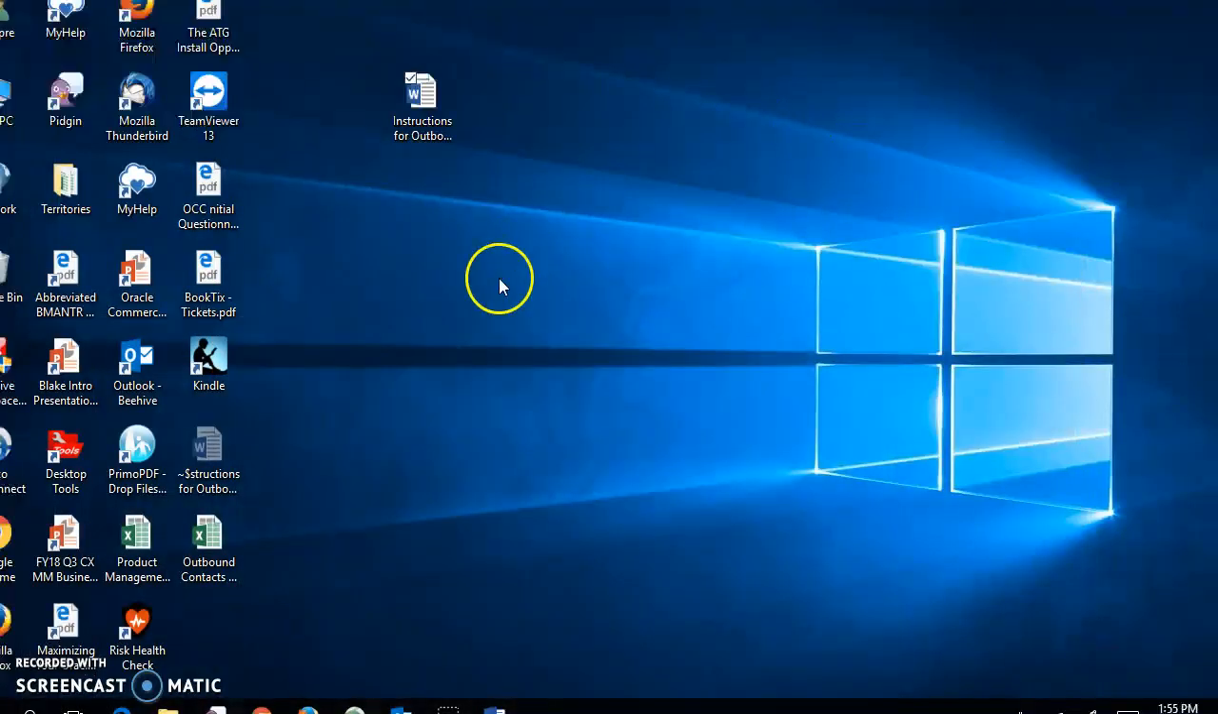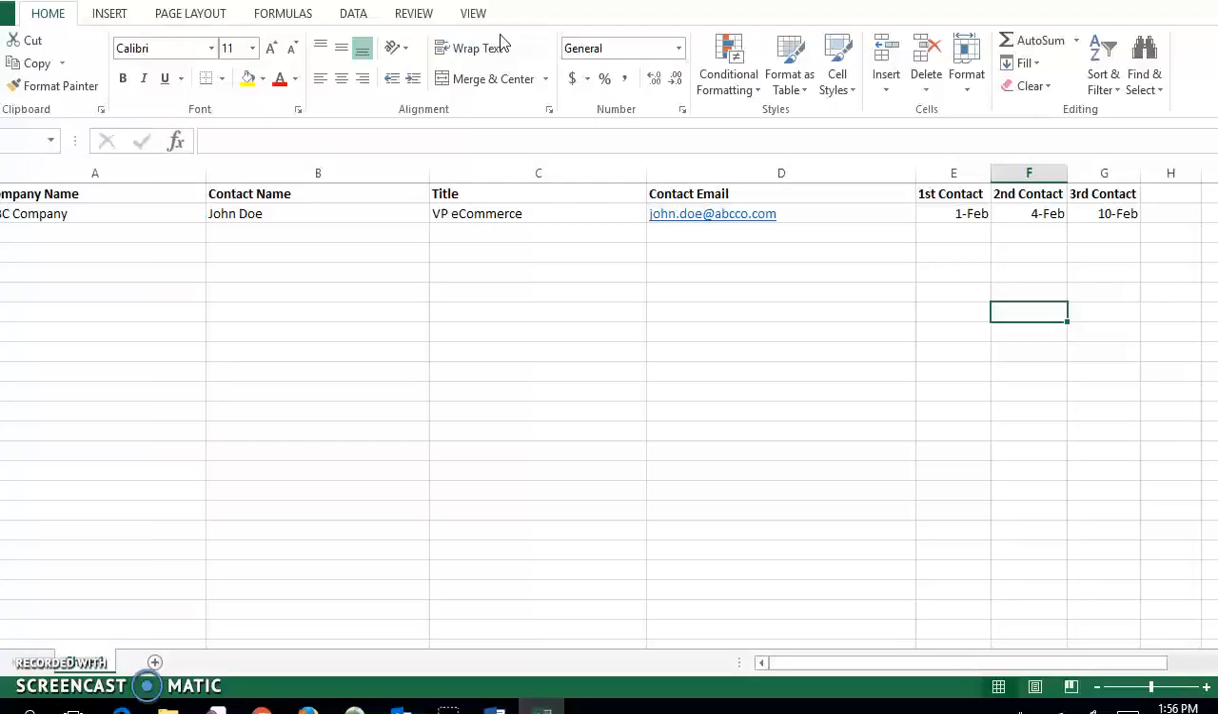I want to show you what we also have here. This is for your use during the campaign. This is the outbound contacts history. This will also be on the desktop when you log in. You'll see what I've done here is I've come up with several columns with the company name, the contact name, title, contact email, and then first contact, second contact, and third contact. All this is pretty much self-explanatory.